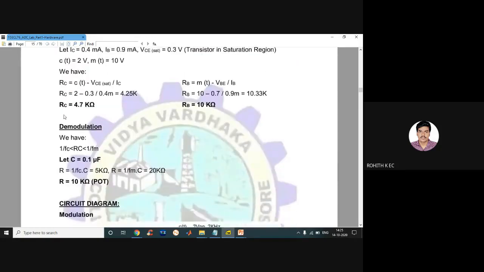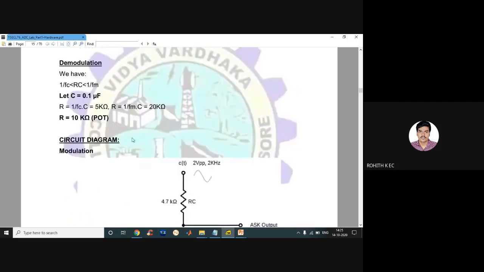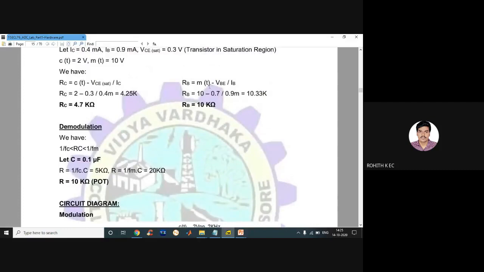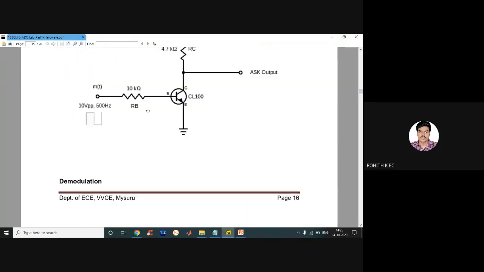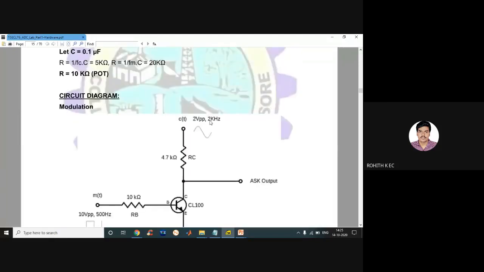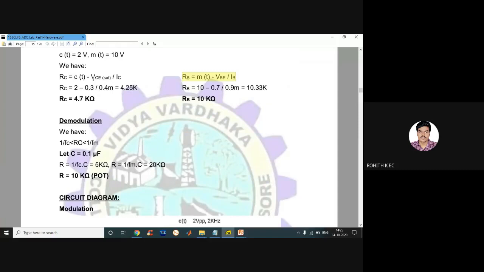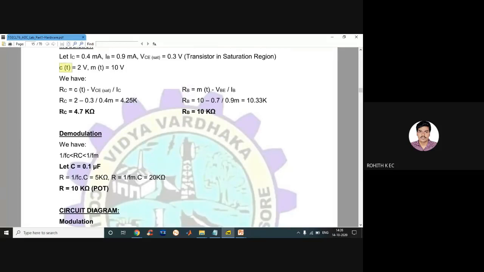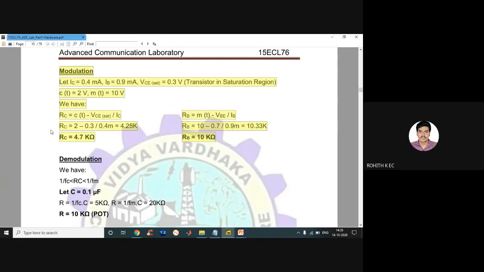By applying KVL across the input loop and output loop, we shall get these equations. I hope you could recall the KVL equations that you have used. If you apply KVL to the input side, M of T is equal to VB plus IB times RB, and so RB is M of T minus VB by IB. If you apply KVL to the output loop, you will get the equation for RC: RC is equal to C of T minus VC sat by IC. So with simple KVL equations applied, we have extracted the RC and RB equations, and for the considered C of T and M of T, we have got RC and RB values. So this is regarding the modulation part equations.